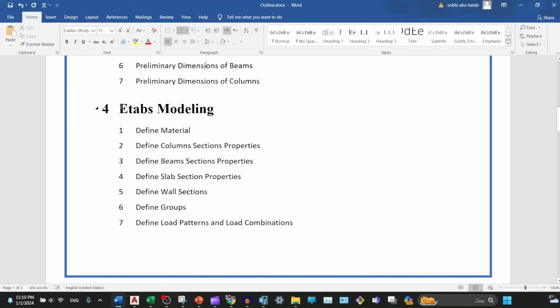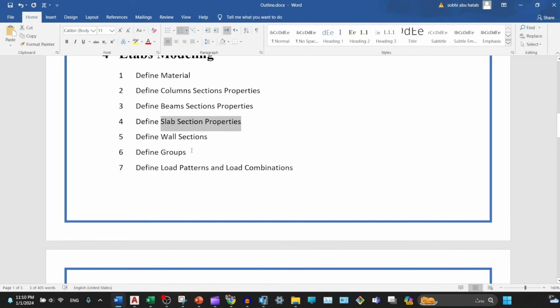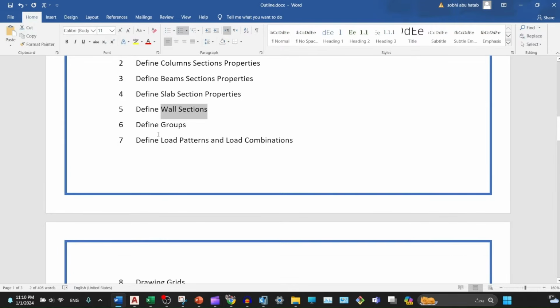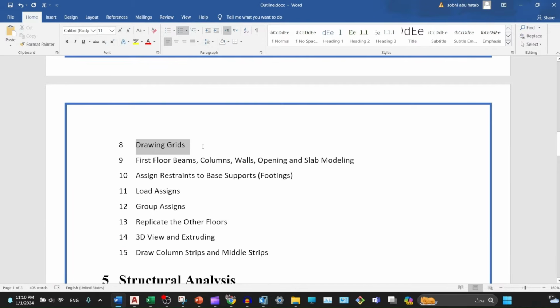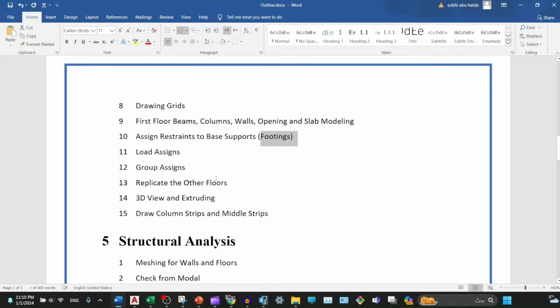In the next chapter, which is ETABS Modeling, we will define the material and column section properties, beams, and slab section properties, in addition to wall sections. Then defining a group, defining the load patterns and load combinations. Drawing grids, modeling the first floor of beams, columns, walls, and opening. Assign restraints to base supports, footing.